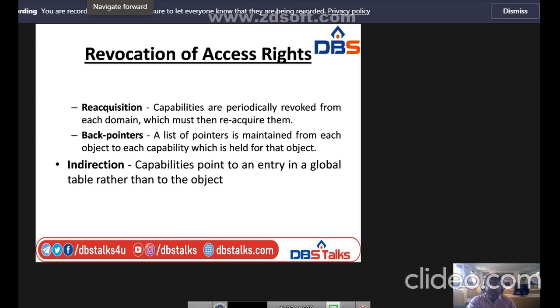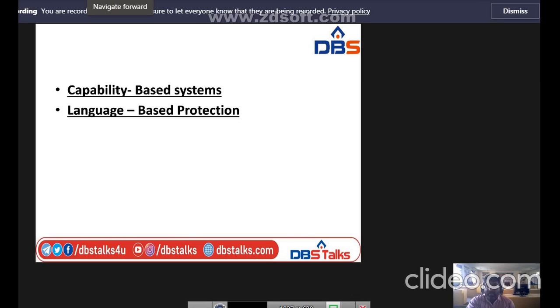Indirection means here capabilities point to an entry in a global table rather than to the object. Access rights can be revoked by changing or invalidating the table entry, which may affect multiple processes. Okay, so this is regarding revocation of access rights. Next, coming to capability-based systems, we should know about Hydra.